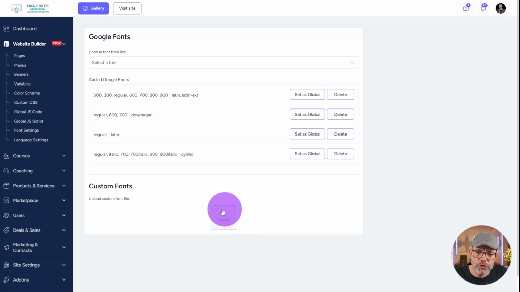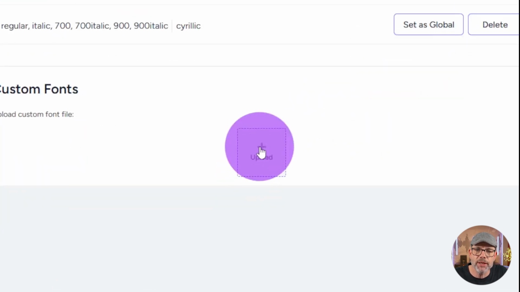I can also add custom fonts using this button just here. So if you do have font files for your particular brand, you can add them in really easily.